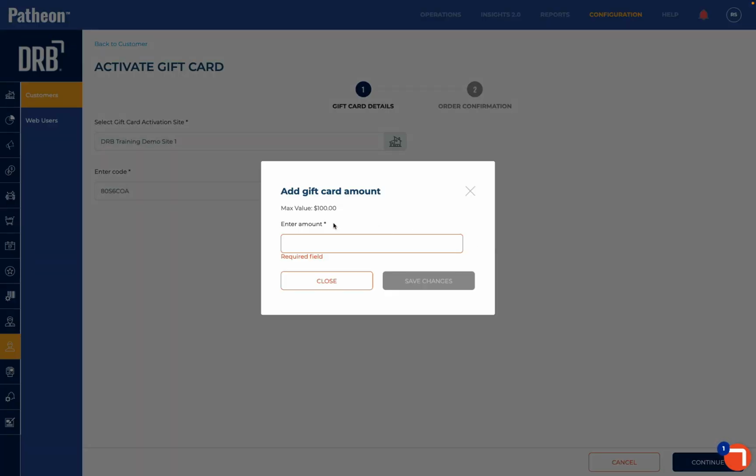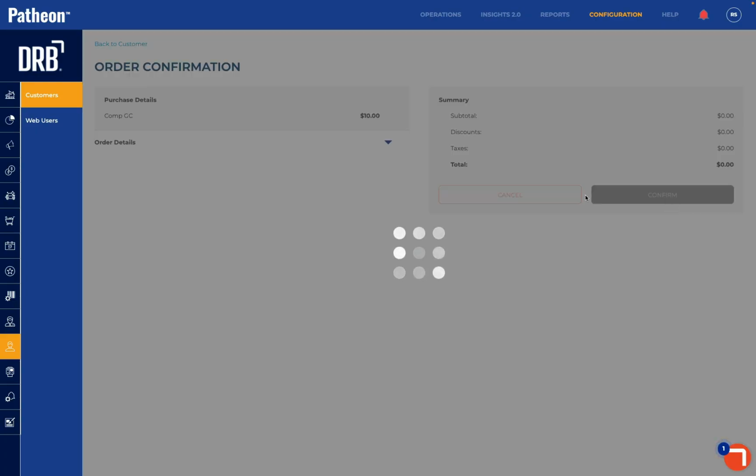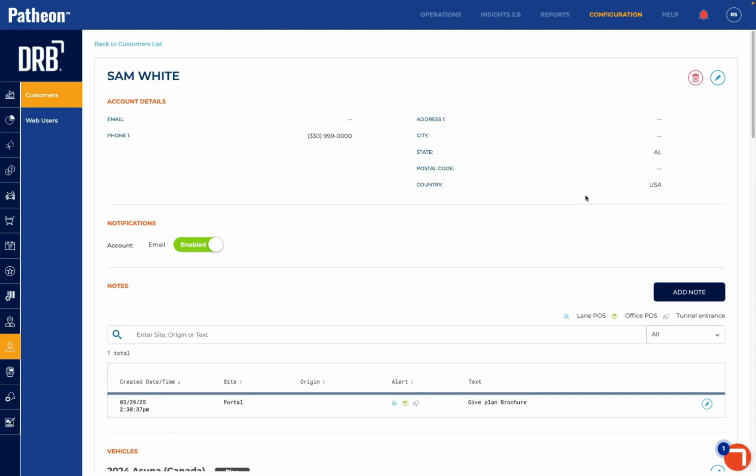When you're activating a complimentary gift card, it uses the configuration for the code that you've set up. So I set up a complimentary gift card with a total upper limit of $100. I'm going to go ahead and put $10 on the gift card. Since this is a complimentary card, it goes into the order confirmation screen as a $0 confirmation. The gift card is now active and can be used on site, and it's ready to mail to the customer.